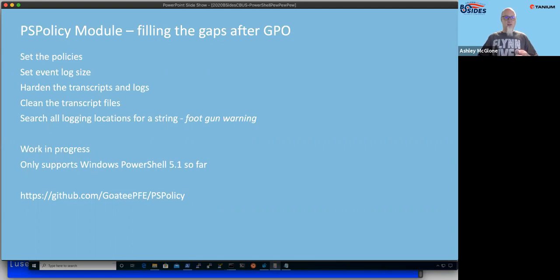So you want to increase your event log size. I've seen industry standard guidance that says set it to a gig, and then monitor those logs to see how many days of activity you're getting in those logs. And that's what this SPolicy module is designed to do.